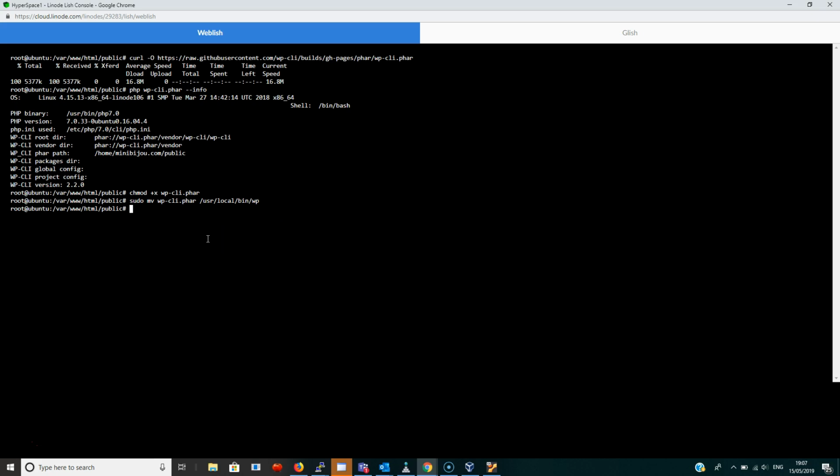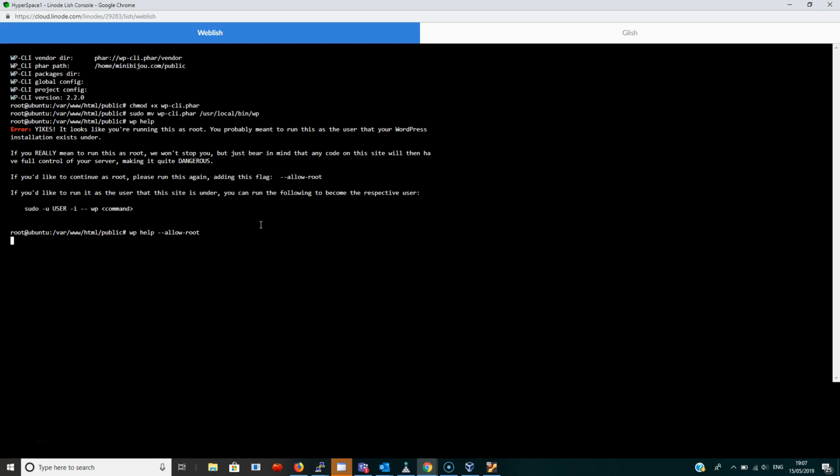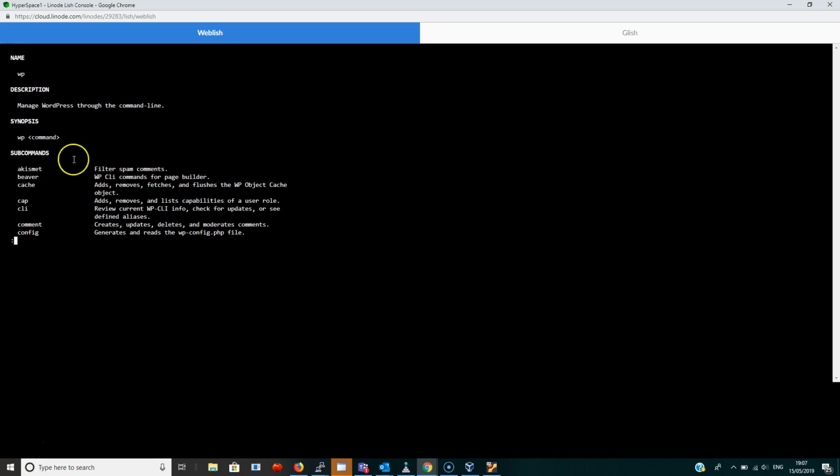So you may be wondering what you can actually do with it. To get a list of commands or help commands, you can type WP help. And I actually find just Googling it works as well. Can give you a lot of information.